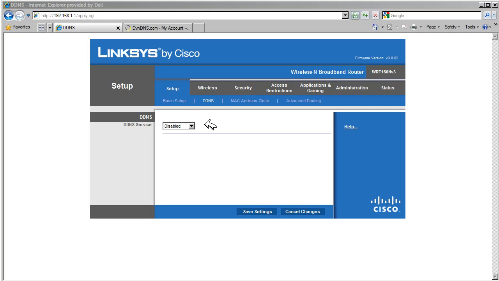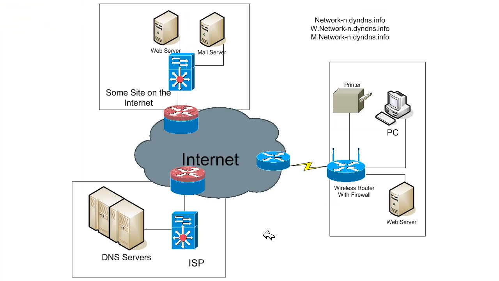DDNS stands for Dynamic DNS. This is a useful feature if you want to put a server on your internal network, or if you want to use remote access and don't have a static IP address for the router.